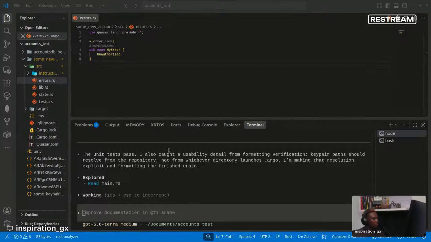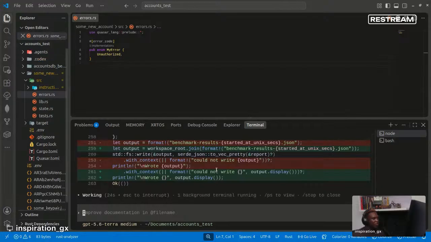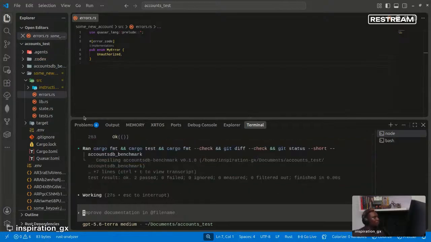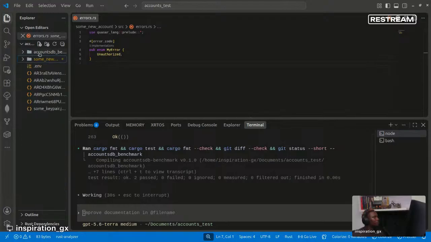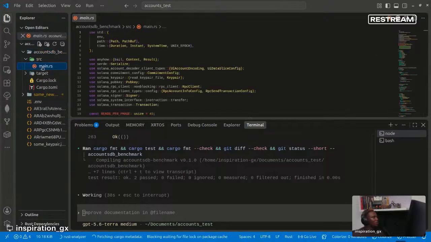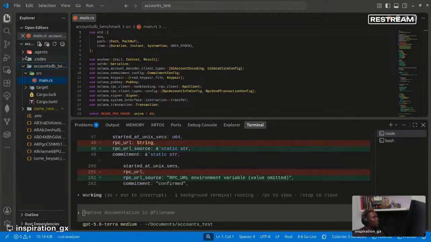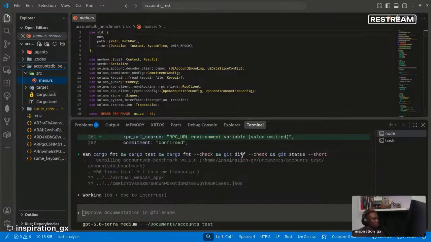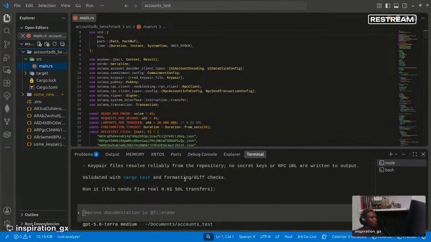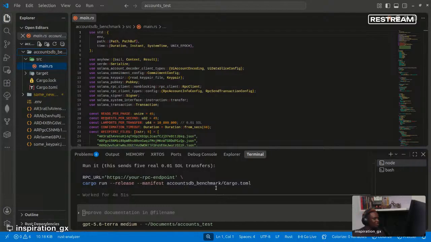Unit tests pass. It cuts a usability detail from formatting verification. Key path should resolve from this repository, not from whichever directory launches cargo. Okay, let's see. Created a new file called AccountsDB benchmark. I think that's what it said. Okay, benchmark. You can do it, Claude Codex. I believe in you.